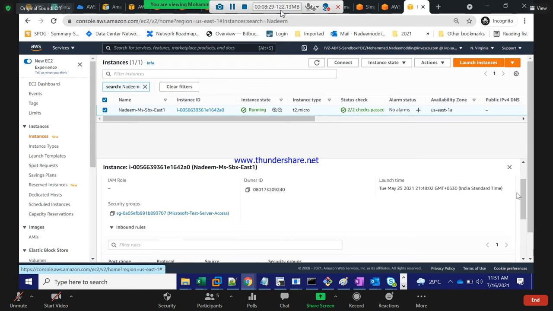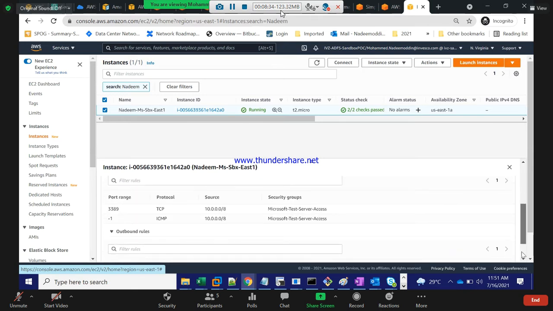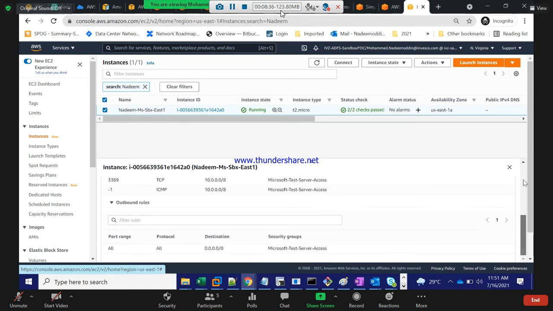You will also see the launch time of this one. And in the security section, see inbound rules and outbound rules, right? You are aware of this.